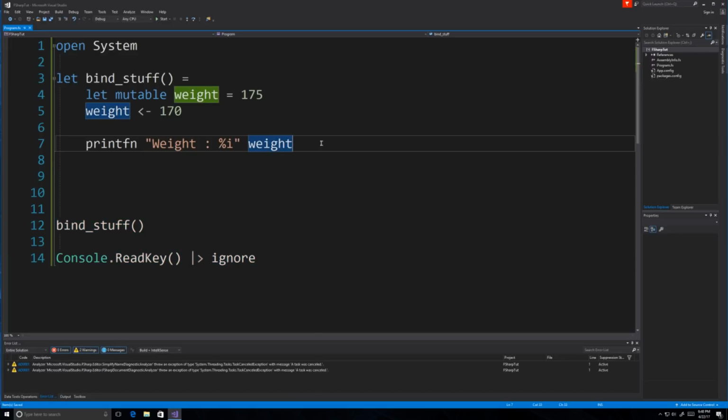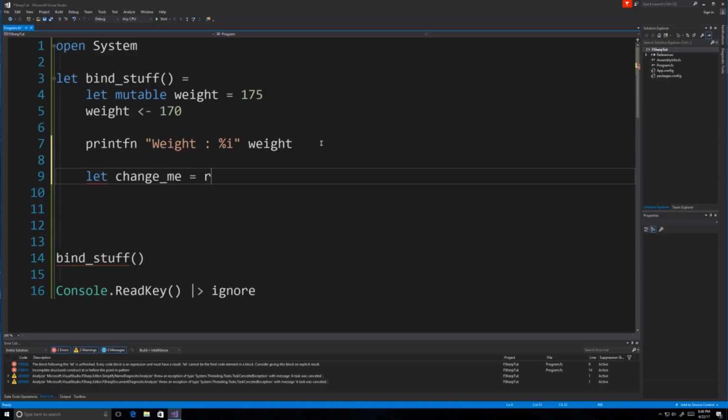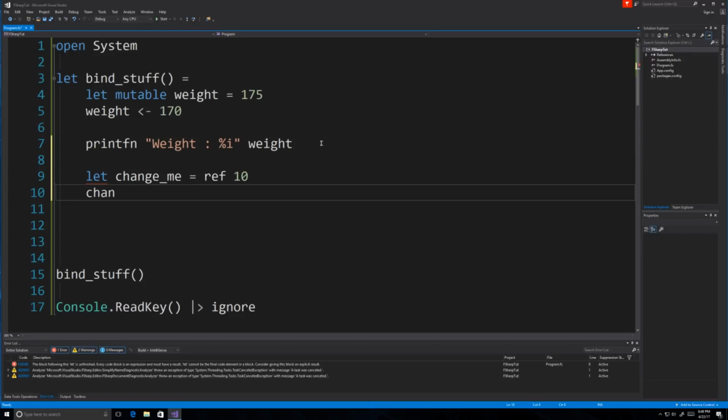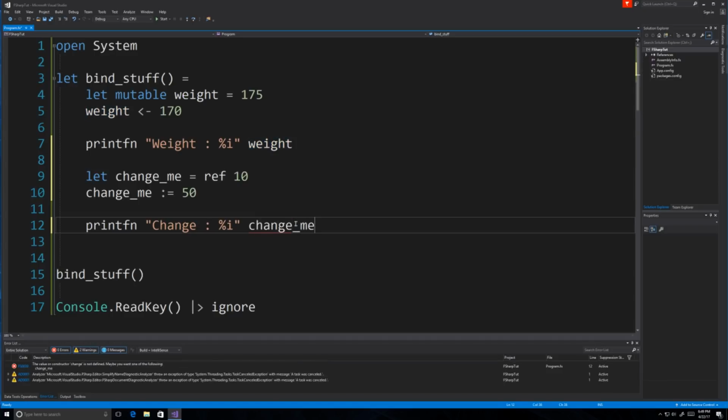And while we do another example here as well, you're also going to be able to come in and use what are called reference cells if you want to change a value. So you can do something like let changeMe equal to ref 10. And in that situation, you'd be able to come in and go changeMe then colon equal to 50. And let's go and actually show you that that works also. So let's come in there like that. And we'll just call this change or something, and that's okay. And we'll change this to changeMe, and there it is.